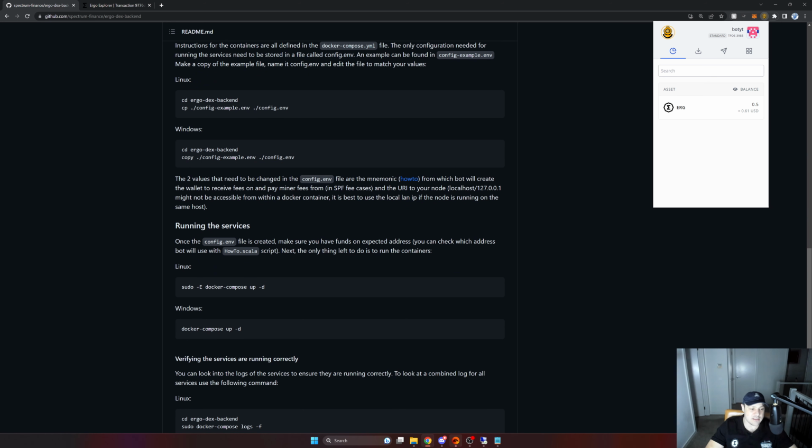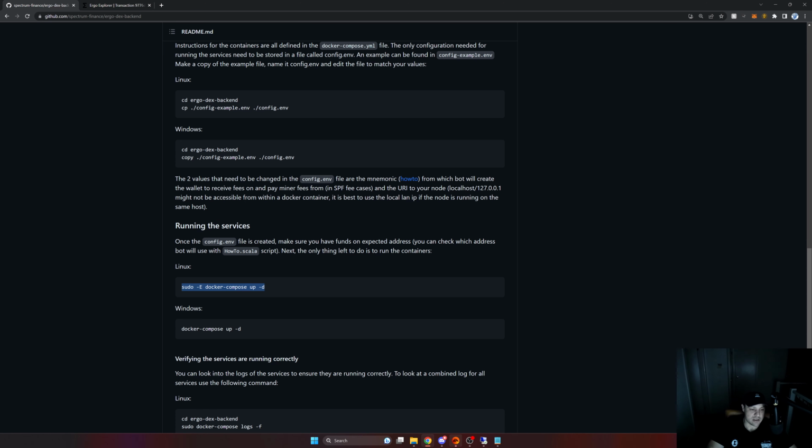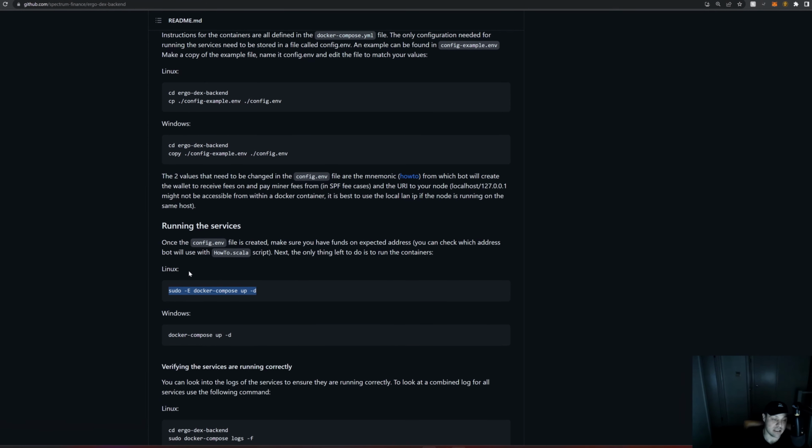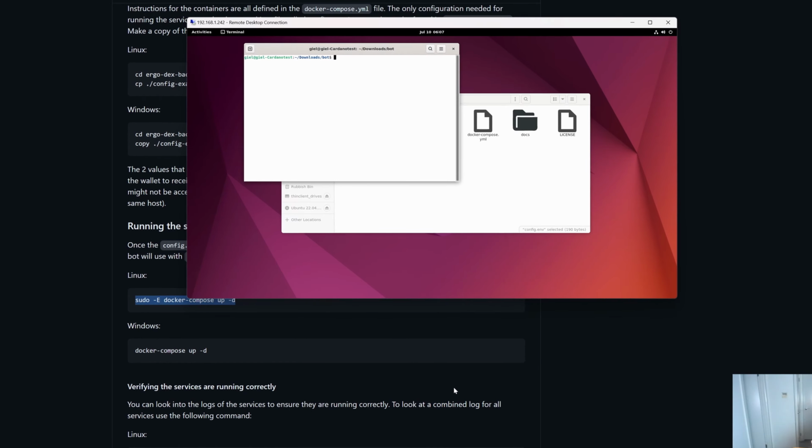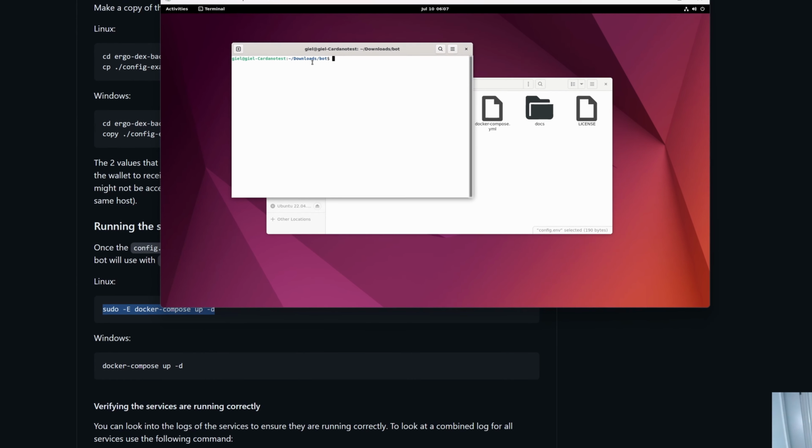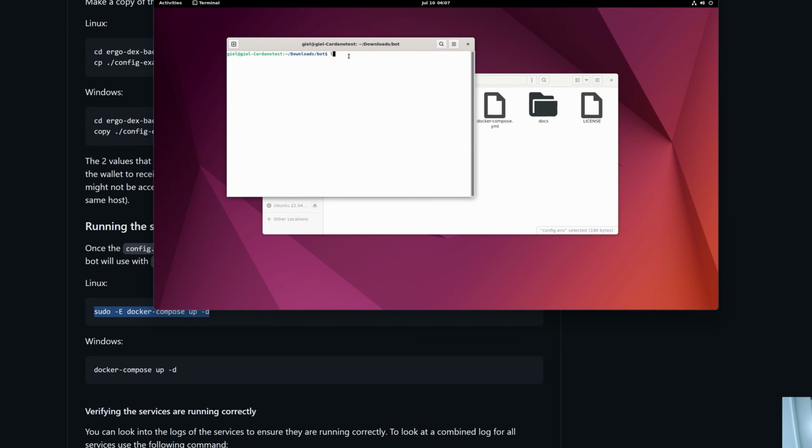To actually run the service, we are going to use this command here, because we are doing it in Linux. So I'm just going to go back to the remote desktop. And as you can see, I'm still in the bot folder. I just need to be within this Ergo Dex backend, so I'm just going to go cd ergo-dex-backend. Now I'm within that folder and all of the files sit in here.